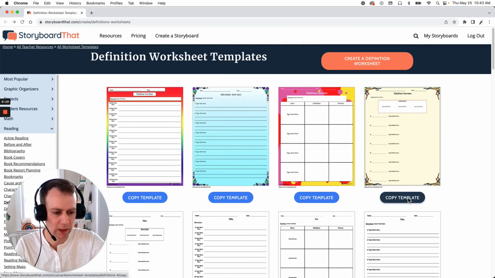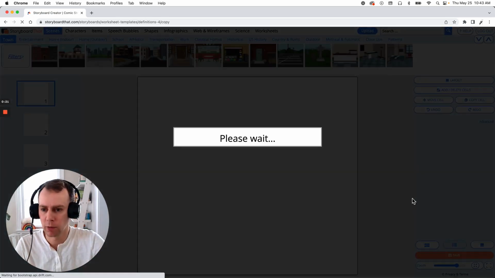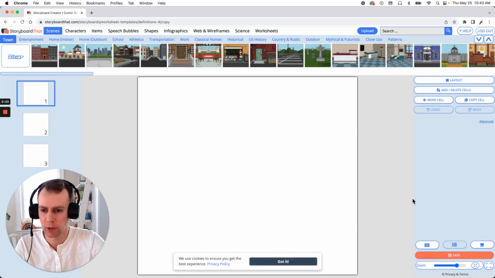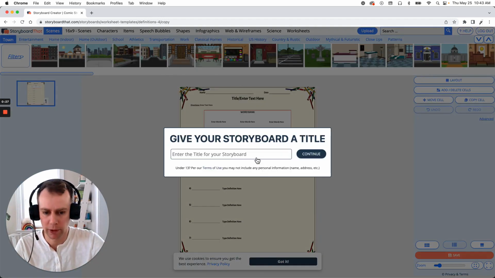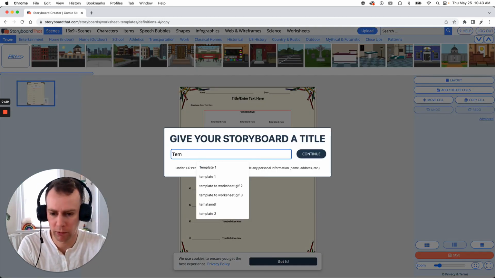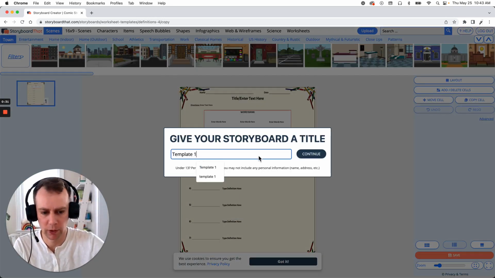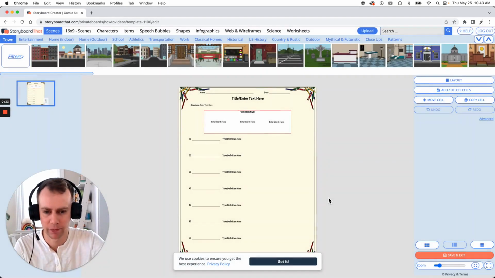So let's just click Copy Template, and this will bring us directly into the Storyboard Creator, which will then prompt us to give our template a name. There we go. Now you can name yours whatever you would like. I'm just going to call mine template 1 and click continue.